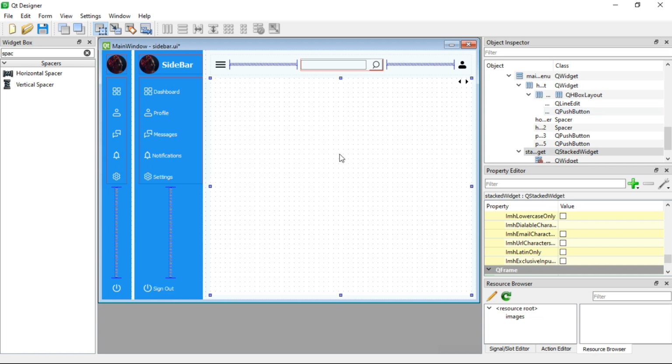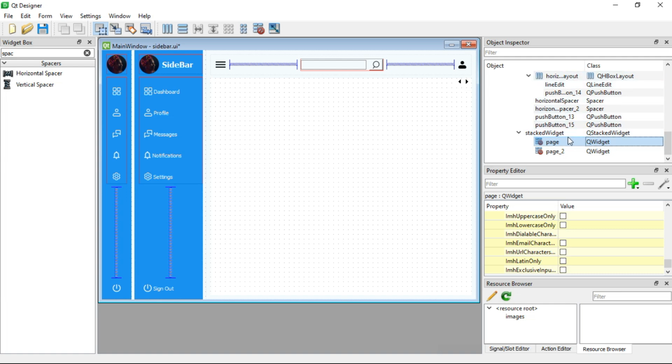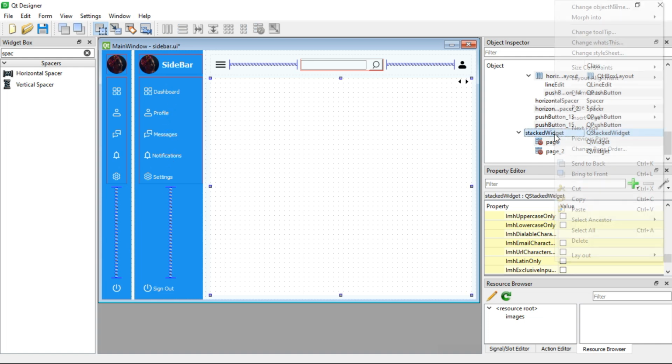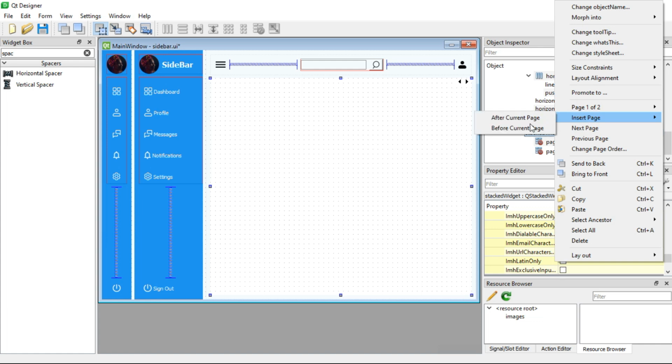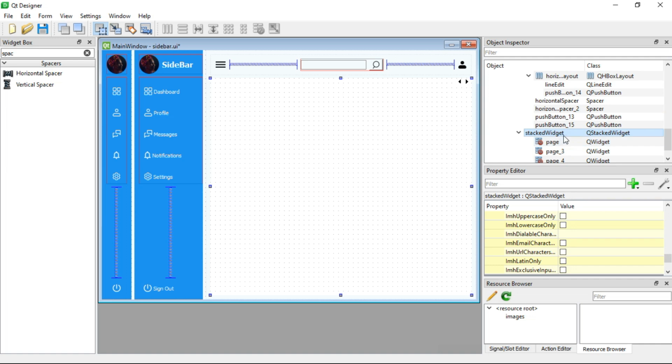Now inside the QStackedWidget, I'm going to add some text. Let's open that. As you can see, inside the QStackedWidget, we have two pages, page 1 and page 2. But we're dealing with 1, 2, 3, 4, 5. So I need 5 pages. So we're going to select that, then insert pages after current page. So we need 5 pages.